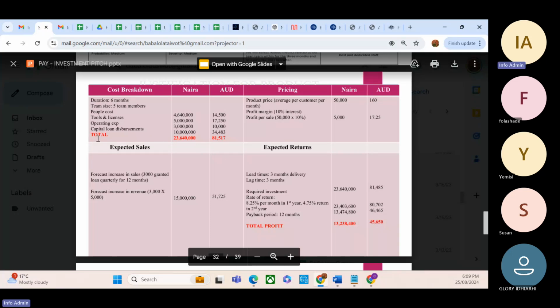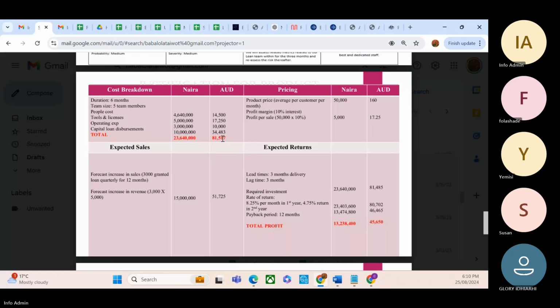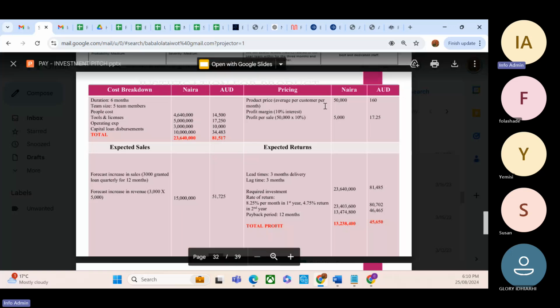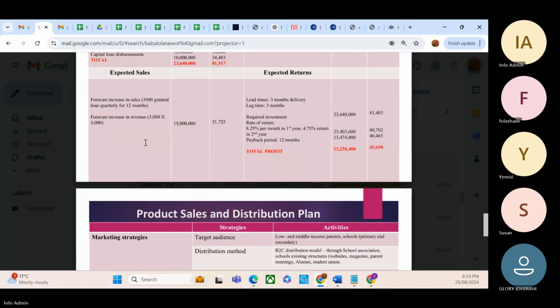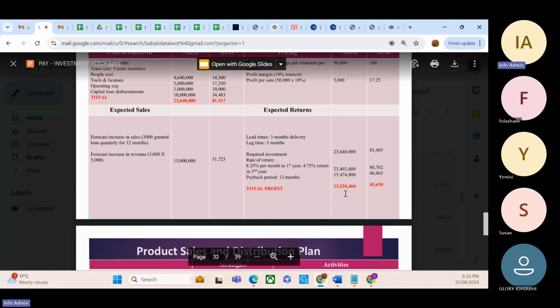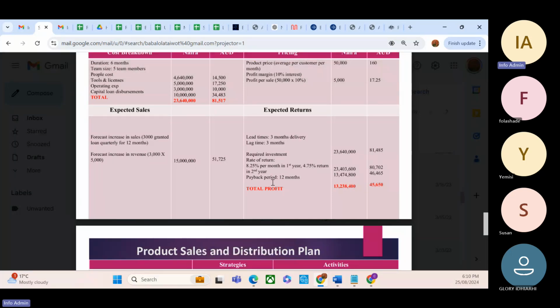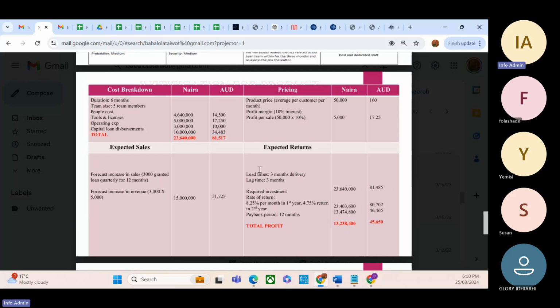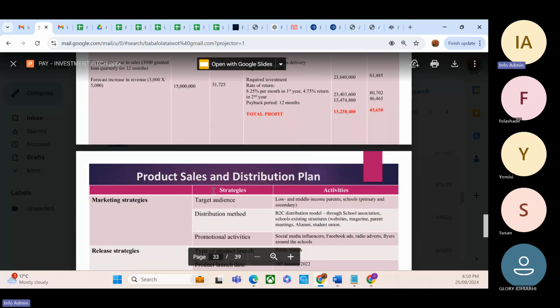For you to do it, the duration is 6 months. Team, in Naira, you need 23 million, which in Australian dollars is 81,000. Your pricing margin is this: product price, expected sales, 15 million every year. Total profit in 3 years, you're expected to make this. When you show me this, I know you know what you are doing. Okay, I think this product is worth investing in.